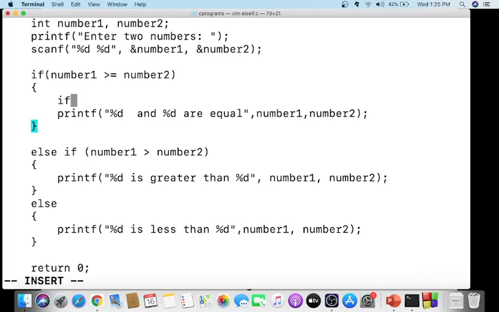So initially, inside the if statement, I am going to nest it. I am going to check whether number 1 is greater than number 2. So I have checked two conditions, greater than or equal to. All the numbers which are greater than or equal to will come inside this if statement. Now I am going to check only whether number 1 is greater than number 2.